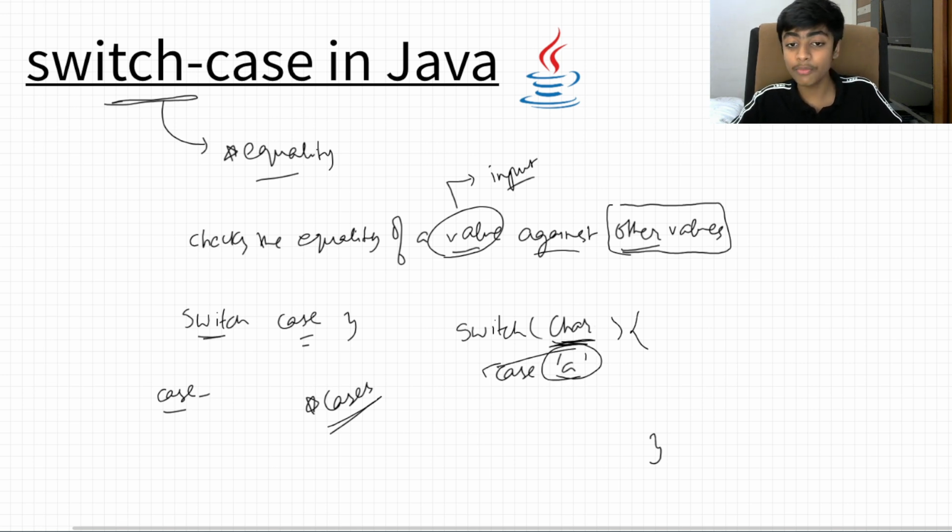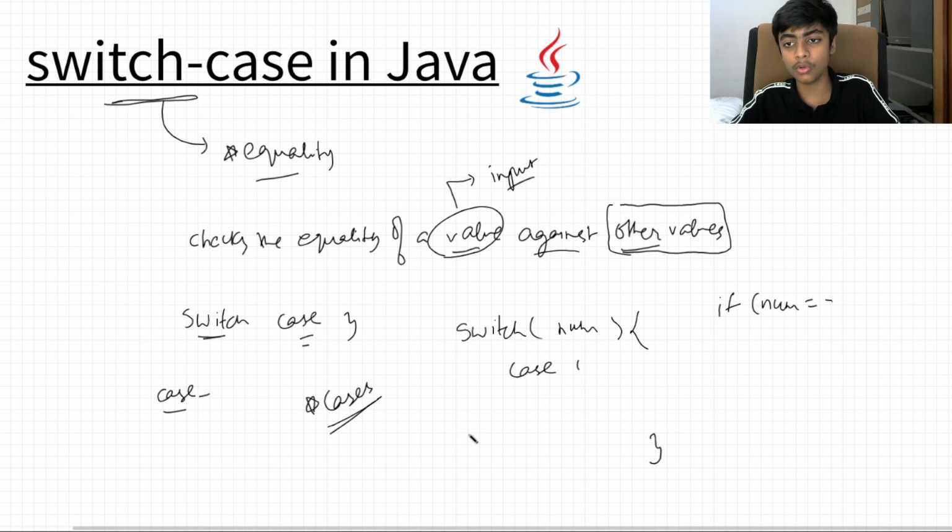This isn't the name for the case, right? It's just the value that you're testing for equality with. Okay, so let's go with our num again. Num case 1 is basically an if statement. It's checking if num is equal to the integer 1, and if this is true, you would execute something.